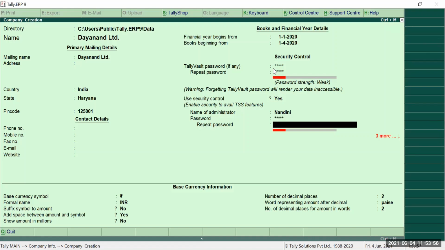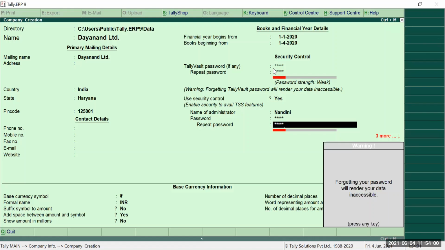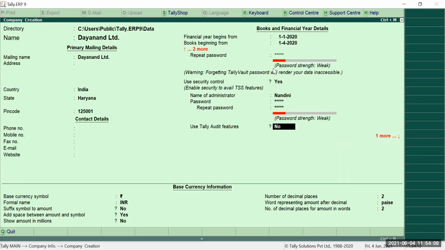Okay, and then I will be repeating the password. Okay, 23456, and then they will show a warning that if you forget your password, your data will be inaccessible. That we all know. Okay, now press any key.